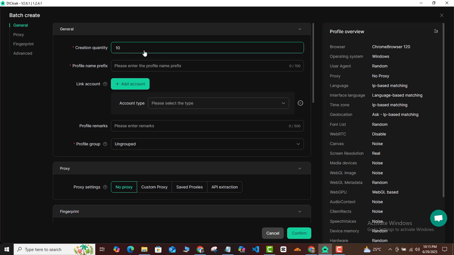Here you can create up to 10 browser profiles at a single time. But here, let me demonstrate with 5. So I'll create 5 profiles at once here. So now let's use ChatGPT as an example. So now we want to create 5 ChatGPT browser profile accounts at the same time.